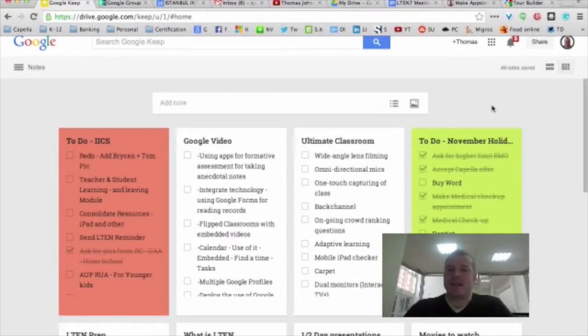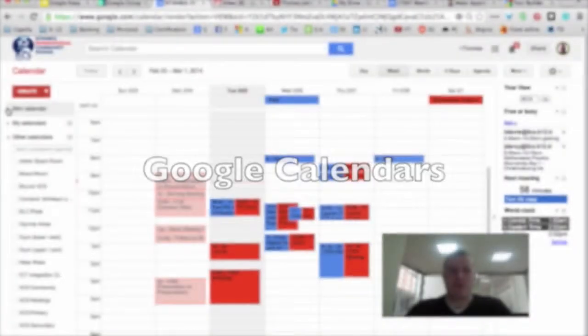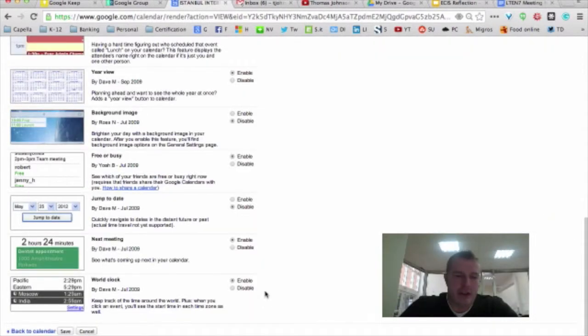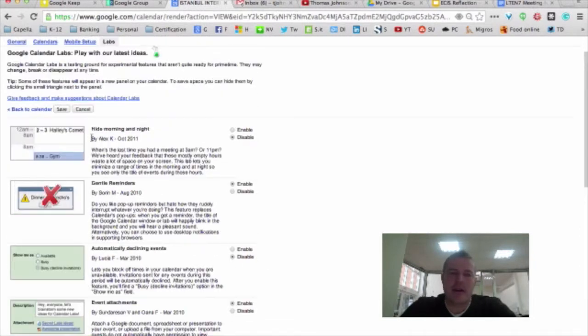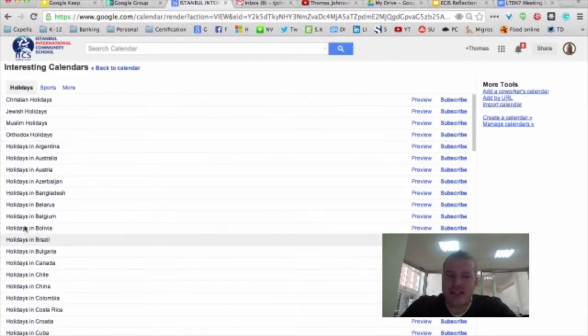Well, I use Google Keep to organize my life with the built-in sticky notes and to-do lists. I also use Google Calendars, and we use them extensively at our school. I instigated this with the school, so we had booking calendars. In the calendars, I use Google Labs. A few that I think are quite important are the next meeting, the free or busy, and the hide the morning or night. Another really cool thing is browsing the interesting calendars.